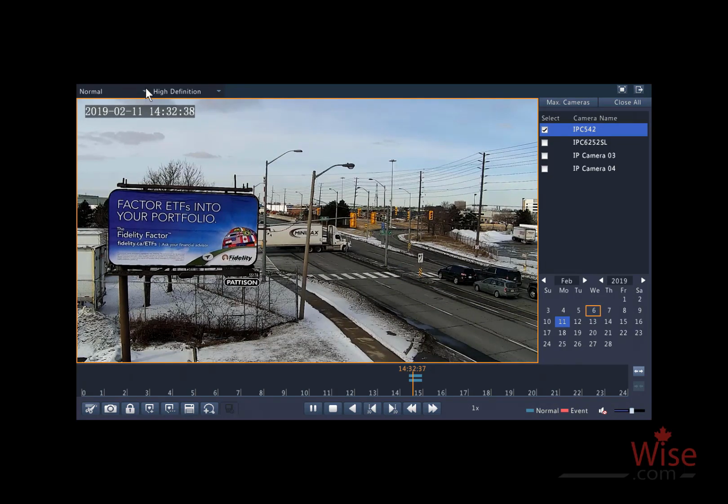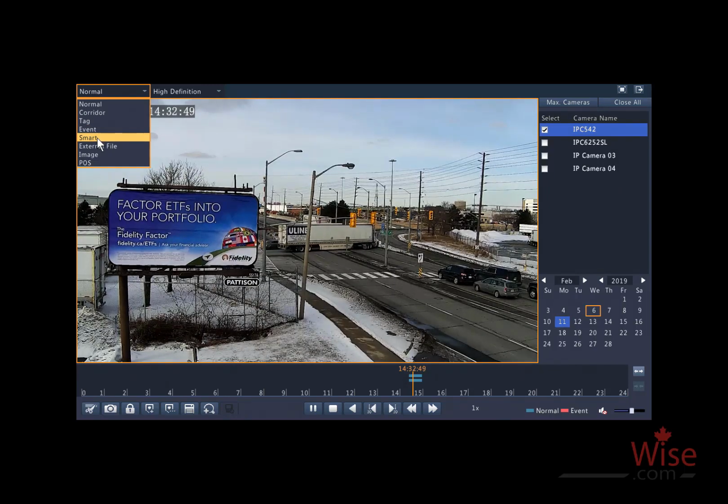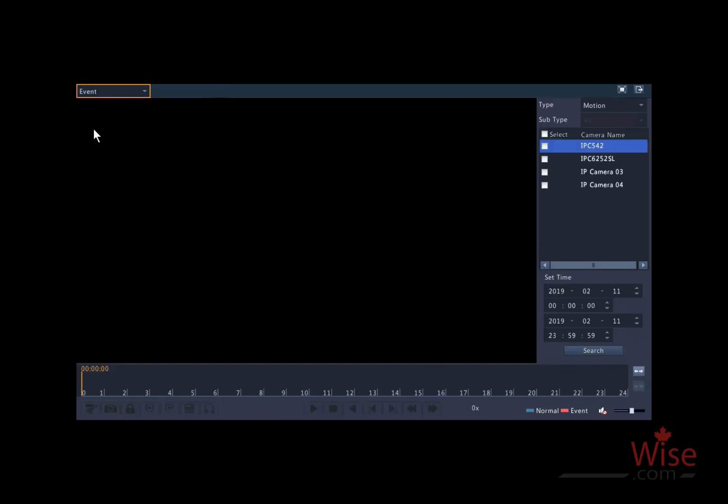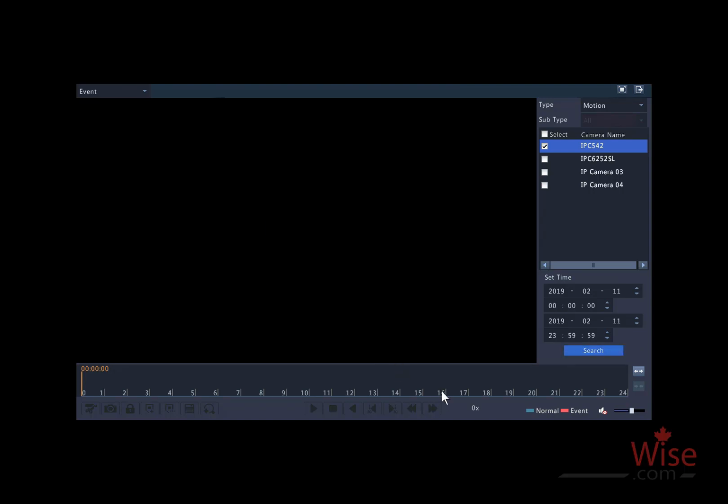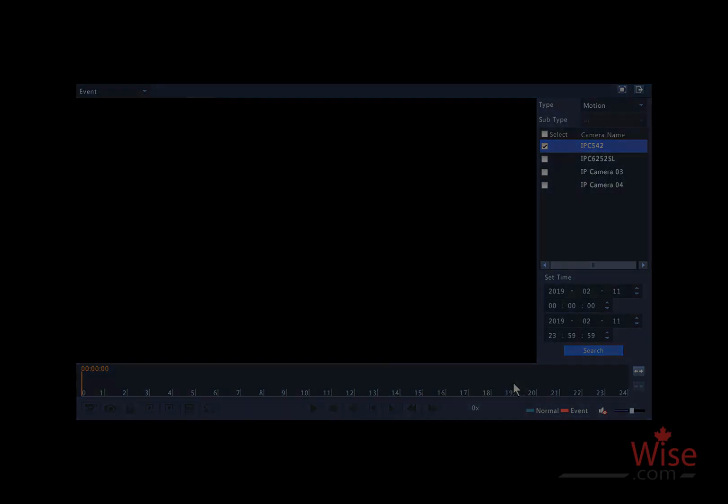If you want to look up video by event, you can select event in the top left corner. You can also do a smart search. We'll get into that in another video. But for event recording, you can select the camera, then you can select the date, you can select the start date, start time, and then you can select the end date and end time. And if we do a search and there was recorded footage, we would see the recorded timeline down here, and then we can view through that.